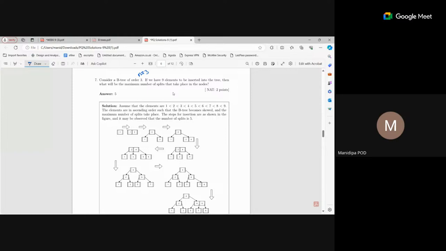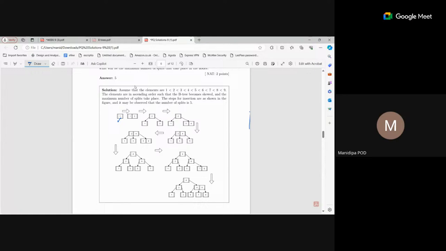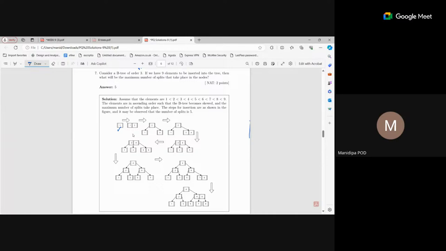So you can try this with 1 to 9. 9 elements are there. If you try to insert them, you will get the maximum number of splits. You can do this at home. You saw the 2, 3, 4, how it is split. See, first 1, then 2. If order is 3, then how many search key values at max? 2. And how many pointers at max? 3. That means record pointers will also be there, block pointers will also be there, but we do not need to worry about that. We are just talking about splits here.